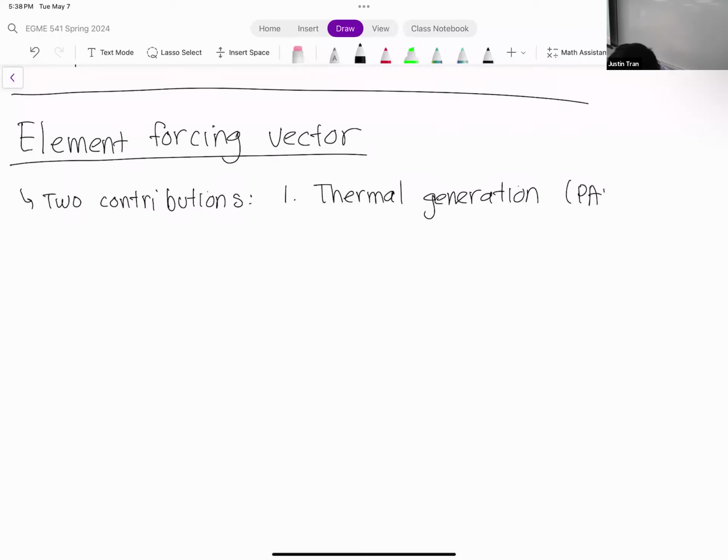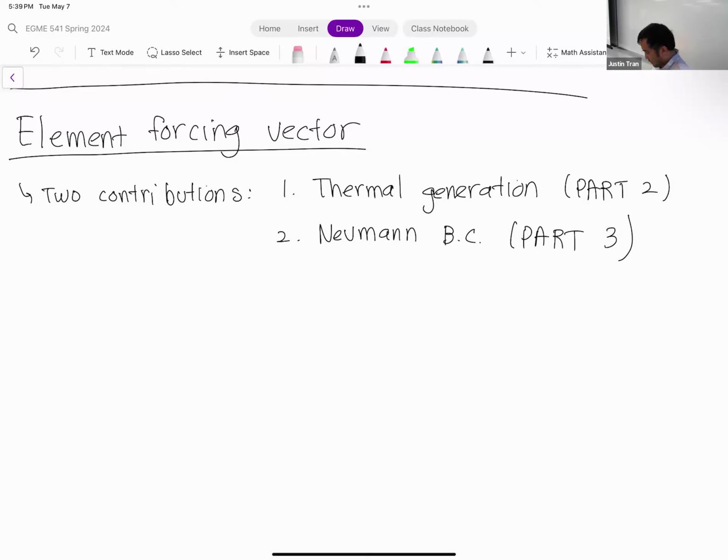Okay, so let's go over how to do the thermal generation function first. For the thermal generation function, the way you're actually going to do this is very similar to how you did the element stiffness matrix. We have contributions to the thermal generation term from all 4 of our Gauss points.